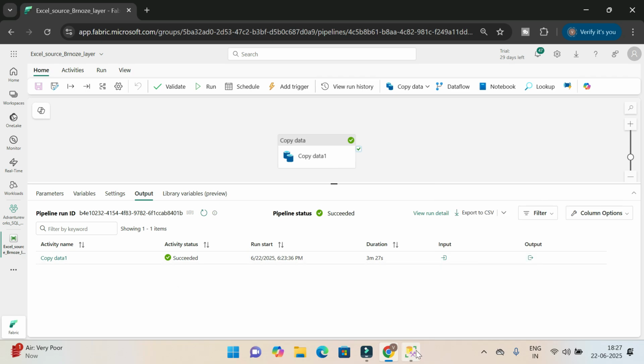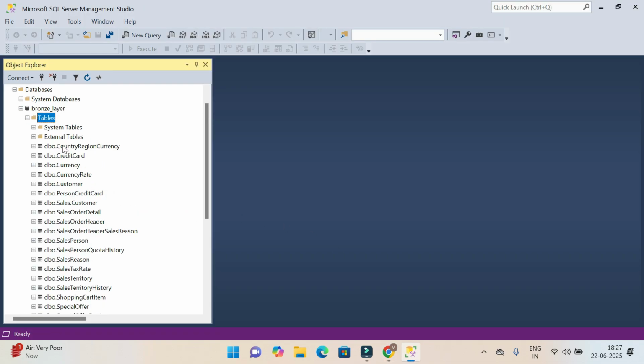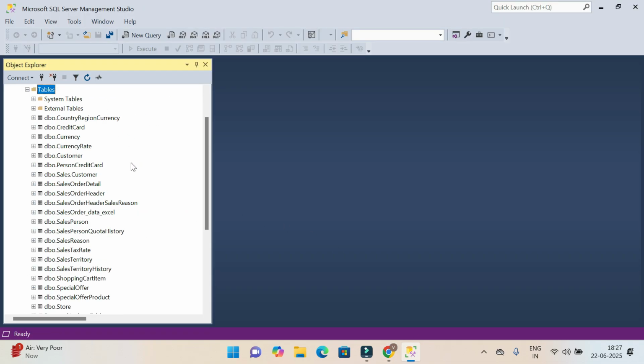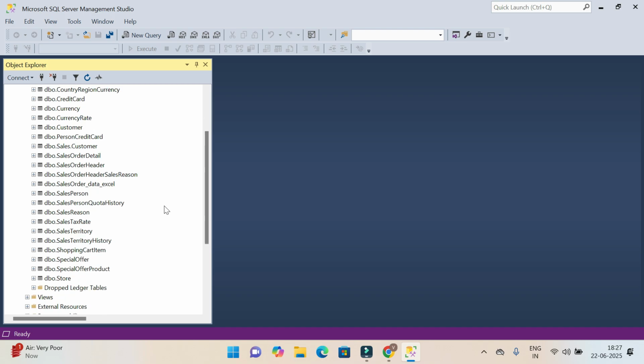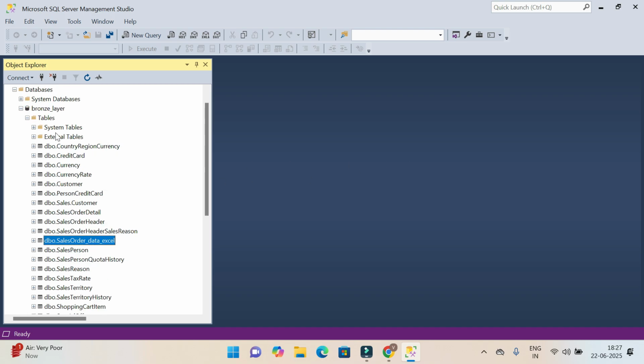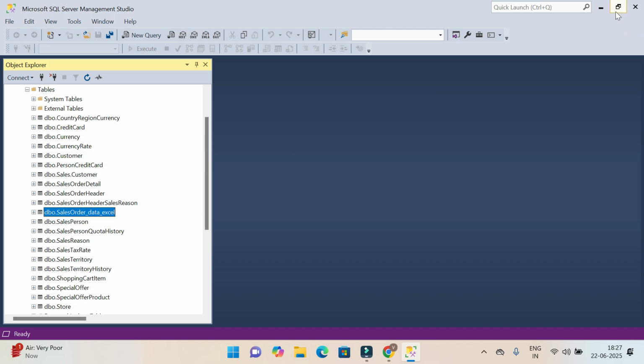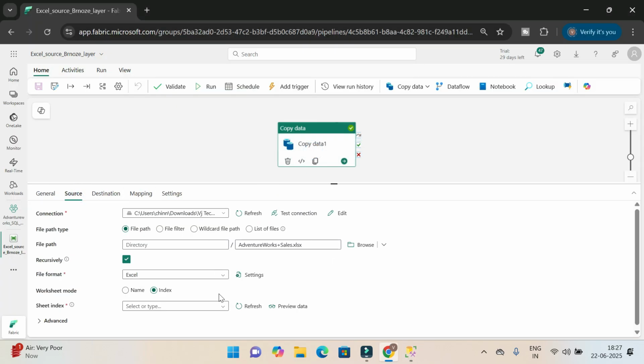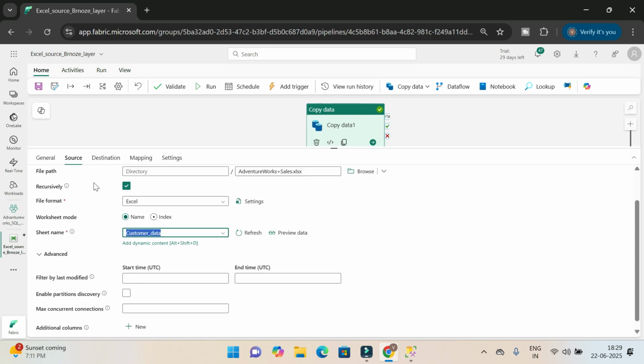Quickly I will go back to my SSMS. Let me refresh. Is there any table with the name underscore Excel? See, here we have it, right? Successfully, we are able to write data into our bronze layer. This is one method where you can write data to your destination, based on the indexes.